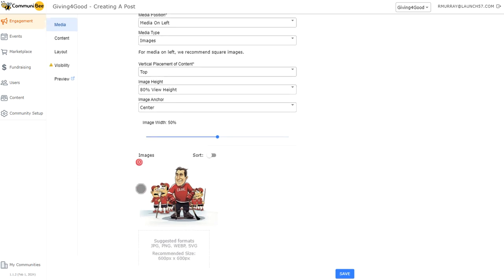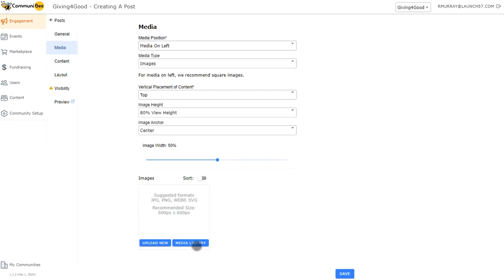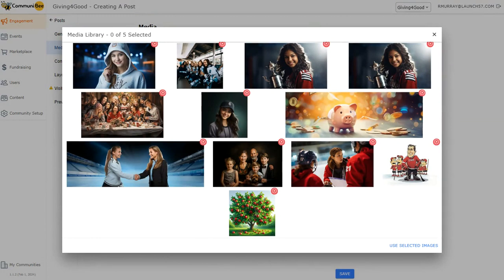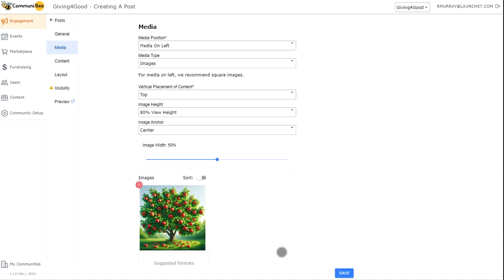So what we can do is just remove that, and we can go to our media library, and we can find that apple tree that we had Bobby generate on the general tab. And now that our feature image is back, we can continue on and adjust the additional settings on this page.